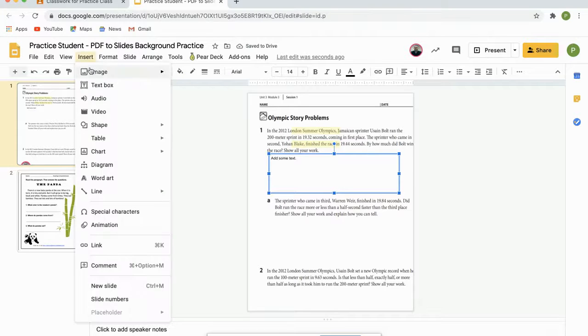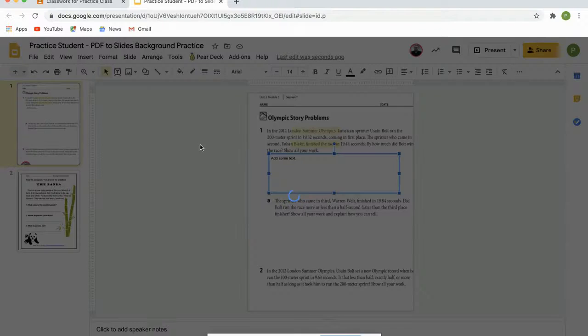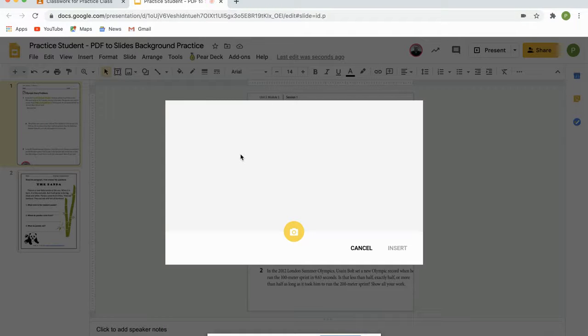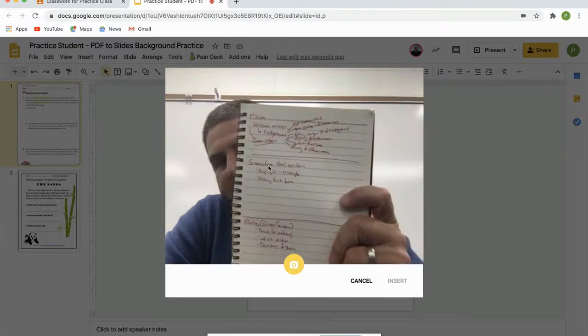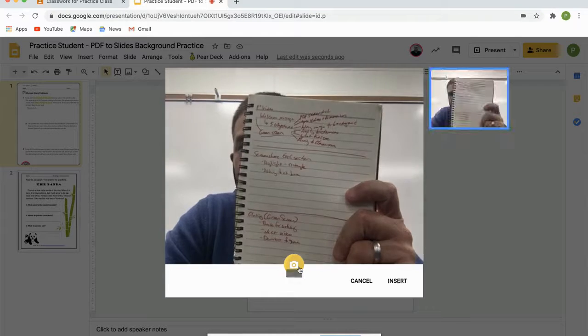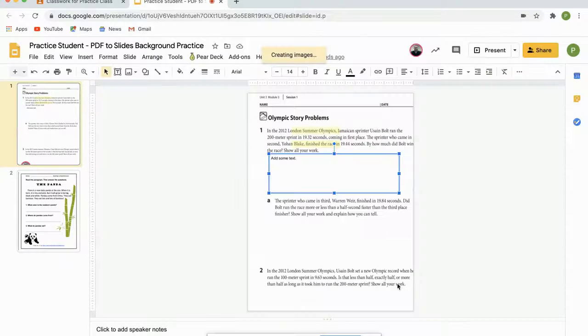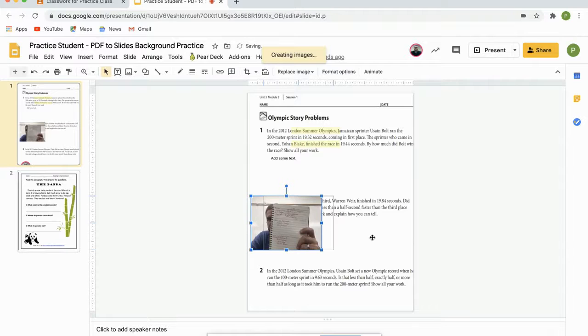I can go ahead and insert. If I did some of this math work, I can go to insert from the camera and utilize the camera on my device to take a picture of that and add that to my assignment.